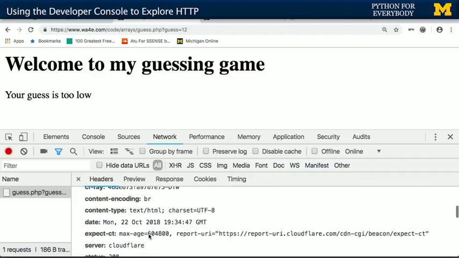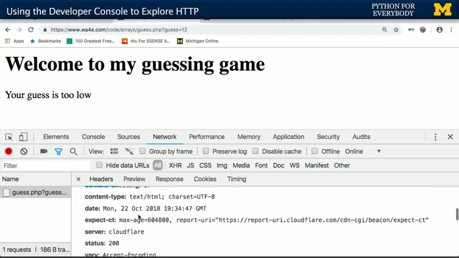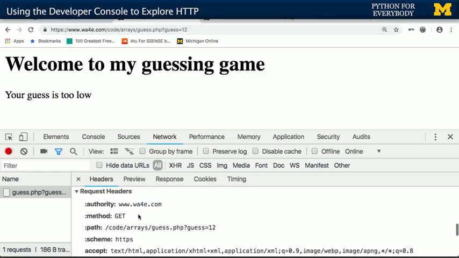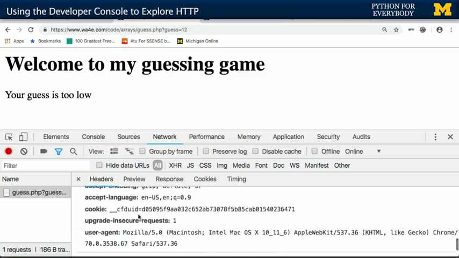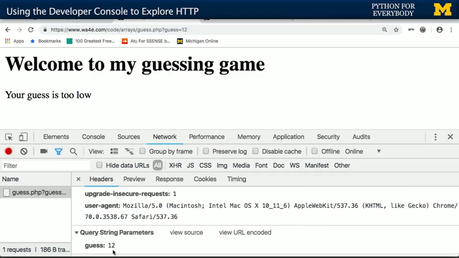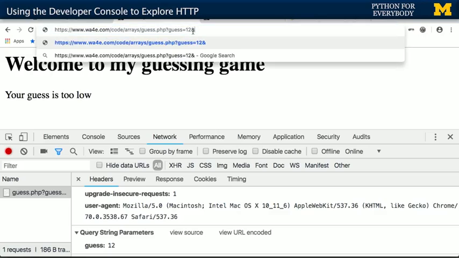The response headers, we see that it's content type text HTML. And the request headers, again, these are the ones we were sending in. There's a path and a scheme and all these other things. And then there's query string parameters. And so these parameters that are sitting there at the end are called GET parameters or query string parameters. And you can put more than one in, although this application doesn't care. I could put ampersand x equals 14, ampersand ABC equals 22.